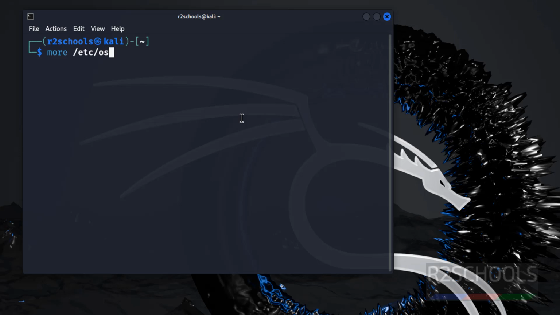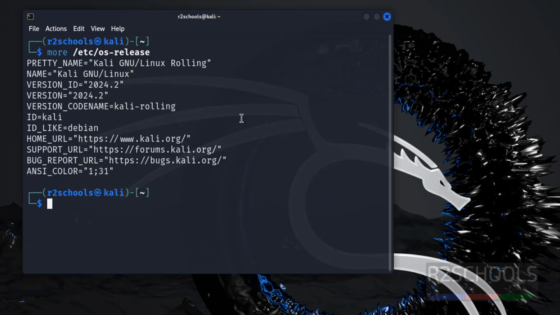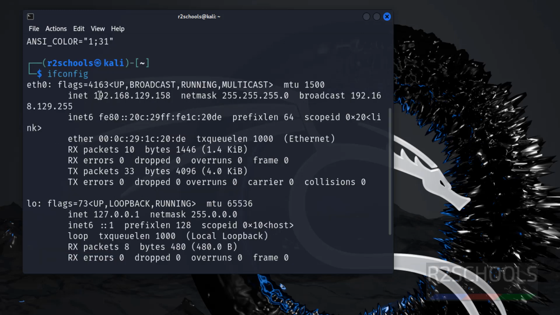more /etc/os-release. See, we have installed Kali Linux and its version is 2024.2. Let us verify the IP of this machine. ifconfig. See, this is the IP of the machine. Okay. Control L to clear screen.